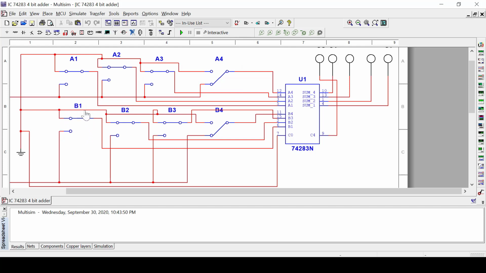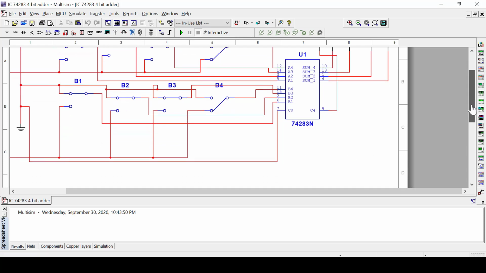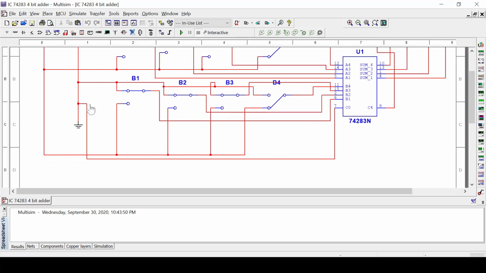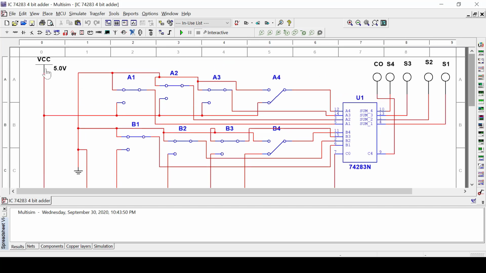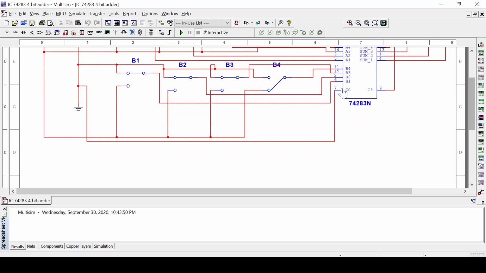Similarly, B1 is my LSB and B4 is my MSB. You can see here also bidirectional switches are connected. And if you look here, the lower parts of the bidirectional switches are connected to the power supply. Similarly, in this case also, the lower parts are connected to the power supply and the upper parts are connected to the ground. That means when I keep the switch down, your A1 is 1, and when you keep the switch up, your A1 is 0.